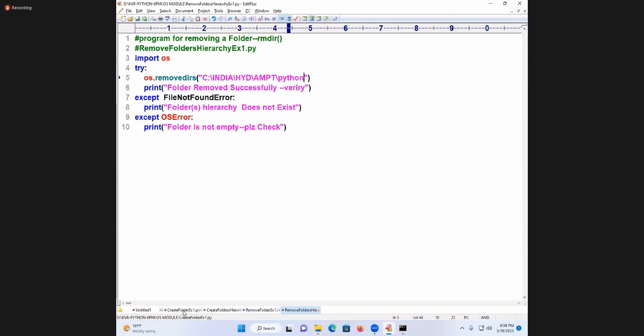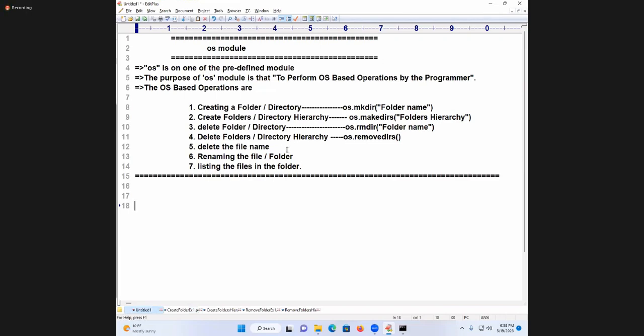Online students, I hope you are following me. What next? Delete file name. Use os dot DEL. DEL stands for delete. The alternative name is remove. Spell it out: RM. RM is over. RMDIR is over.